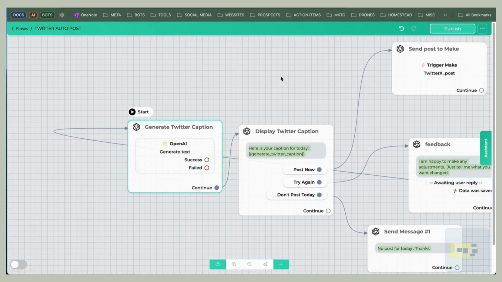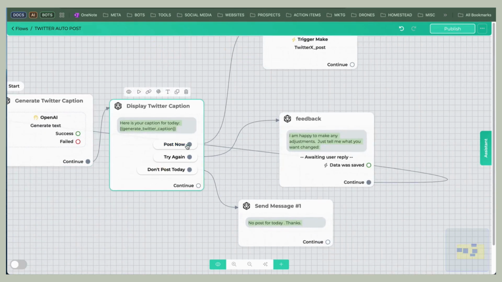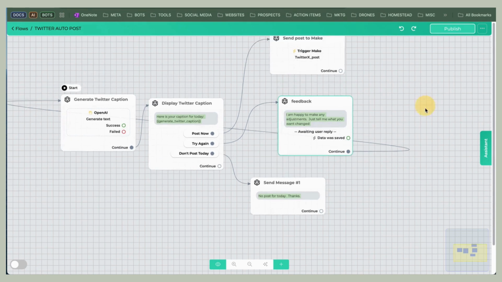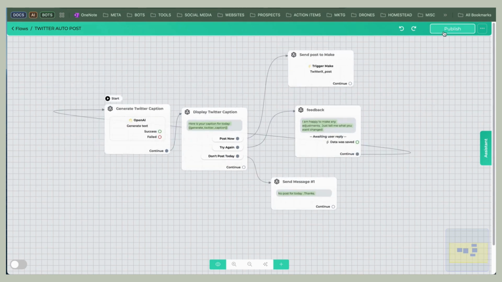So now we have these three options. We can either choose to post now, or try again and provide some feedback, or don't post today. And you could also provide another quick reply button on this if you decided you didn't want to type anything in and you just wanted him to try again on its own. I could put a quick reply button here and loop it back and say try again, and there wouldn't be any feedback. It would just start the process again, and you'd get a second option. And then publish it.